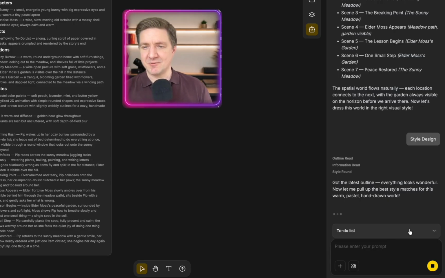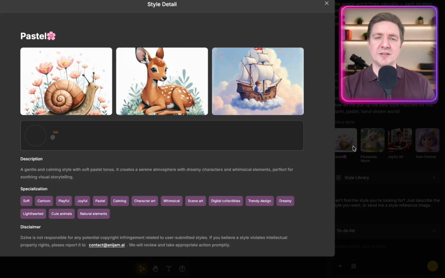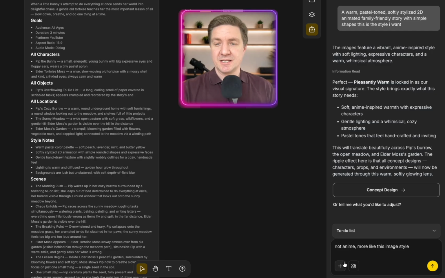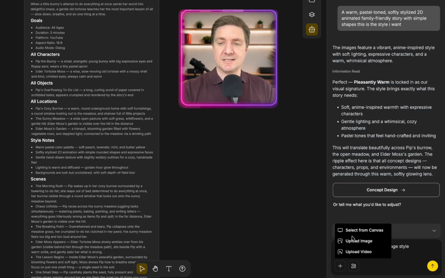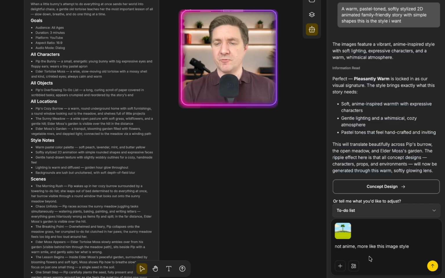So I've got the latest outline, everything looks wonderful. So it's given me a few options here to look at. If you click on the eye, you can see those styles closely. We've got this pastel one, which is quite nice. I've grabbed myself an image to give the agent an idea of what kind of style of animation I want to go for right here.